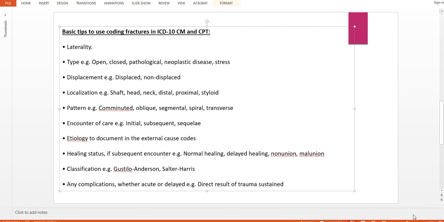Next we need to check for healing status. Most of the time after performance of the initial treatment, the patient will get fracture healing. So whenever you want to check for healing status, most of the time you need to code for a subsequent encounter. For example, we need to check normal healing, delayed healing, non-union or malunion in the documentation. So what is malunion? Here fracture union will occur but in an incorrect position. So what is non-union? In non-union there is no union of fracture fragments.